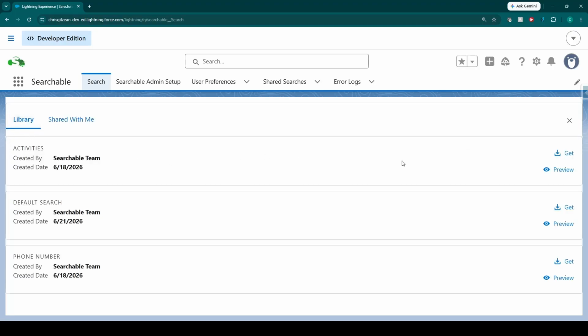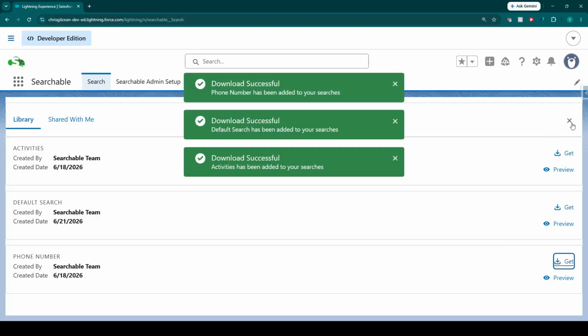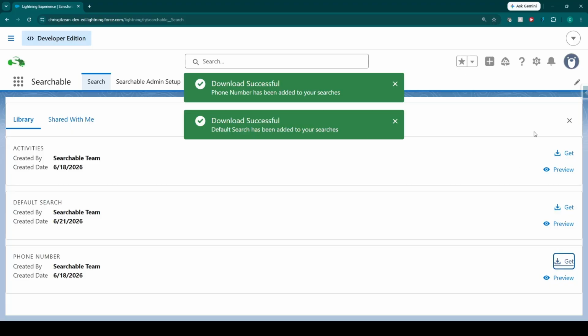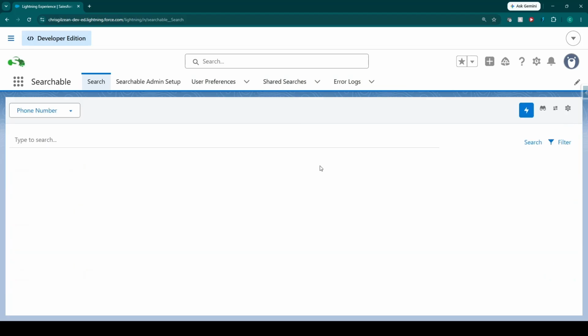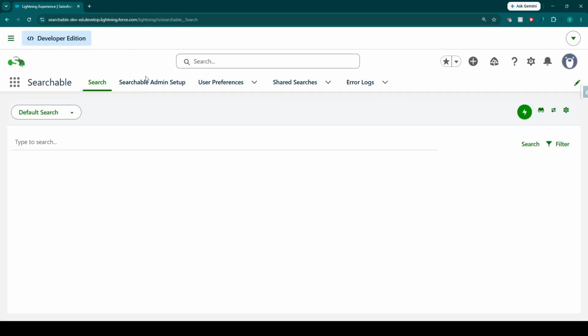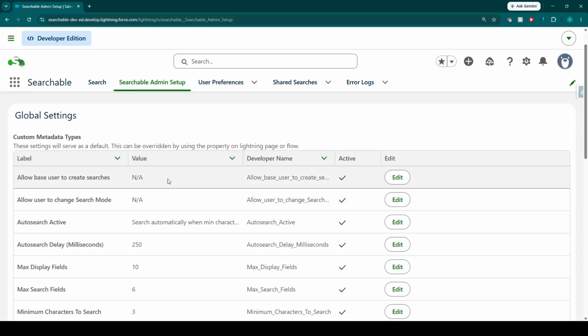I'm going to go to the library here, and these are 3 pre-configured searches that get automatically installed into your org with the searchable app. You can, however, deactivate these. So they're really meant to get you up and running quickly, but they're not something that you need to keep. Next, let's take a look at the searchable admin setup page. This is going to be our org-wide defaults, basically our guardrails that we're setting for our org and some different preferences for the searchable app. Let's just go ahead and run through a few of these.